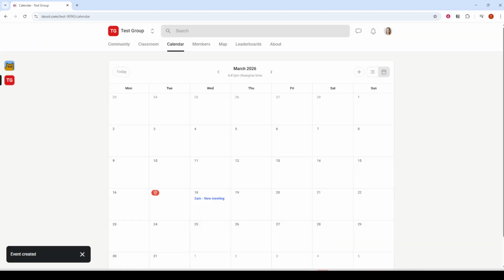Clear titles, accurate timing, and thoughtful recurrence are what make the calendar truly effective. If you ever need to adjust something, it's much easier to tweak the details before you add the event, so take a final glance before you confirm. Now you know how to use the calendar in Skool to keep your community organized, informed, and engaged. Go ahead and add your next call, webinar, or meeting so your members always know what's coming up.